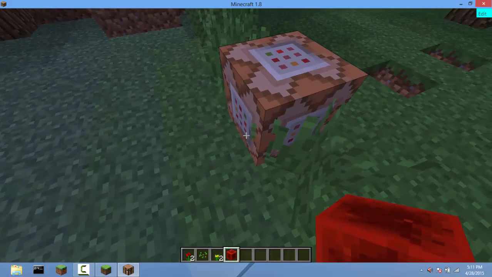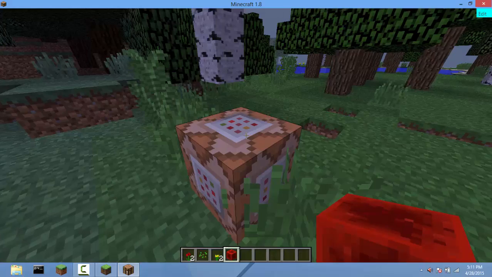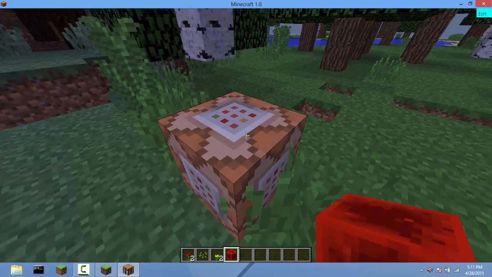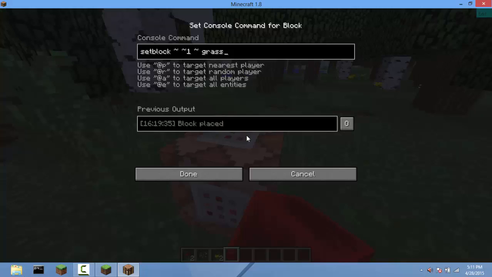Steven here, and I want to show you some cool stuff that you can do with modding, but I want to build on what you probably already know about command blocks. I have a little command in here right now, setblock ~ ~1 ~ grass. So that's going to set the block above this command block to be grass.